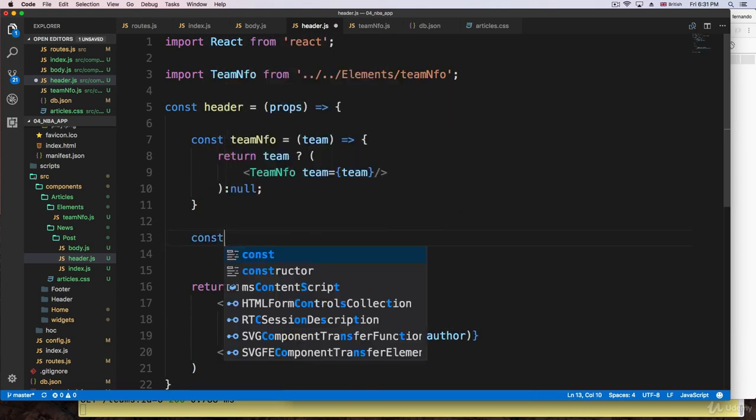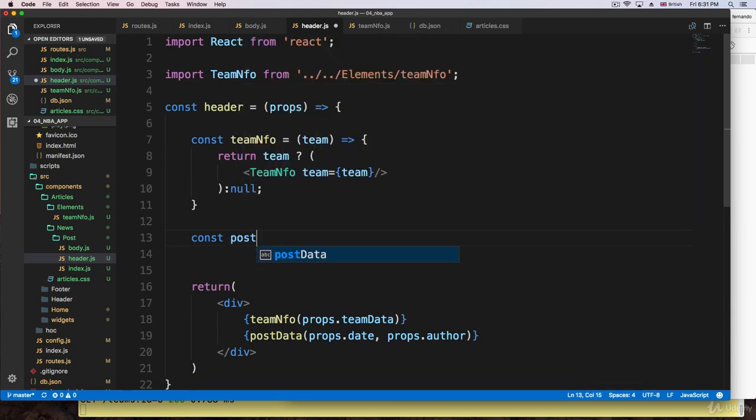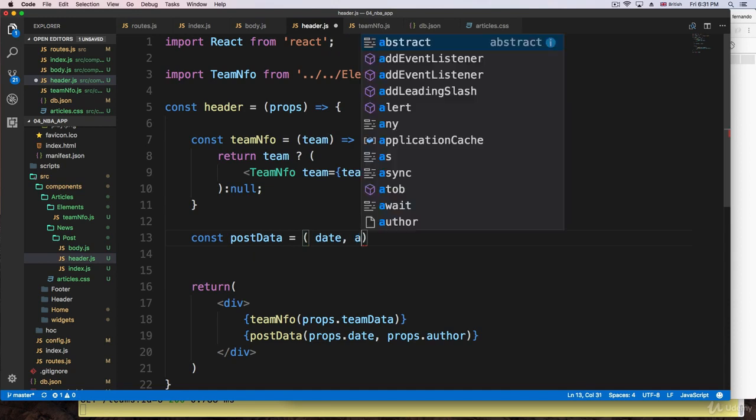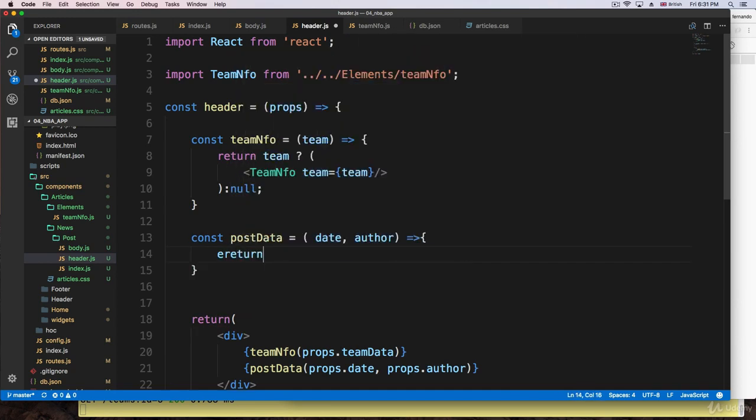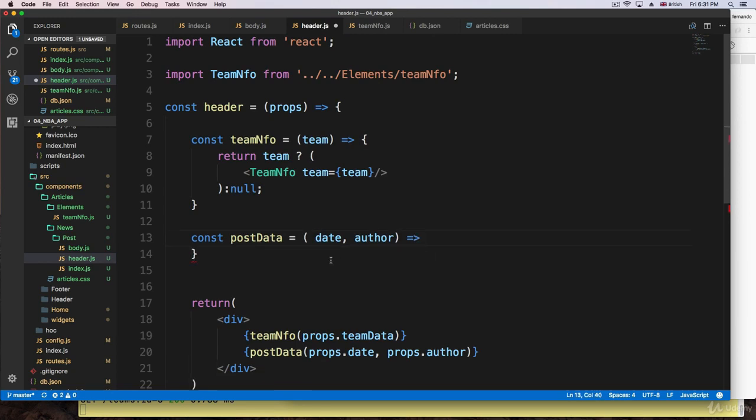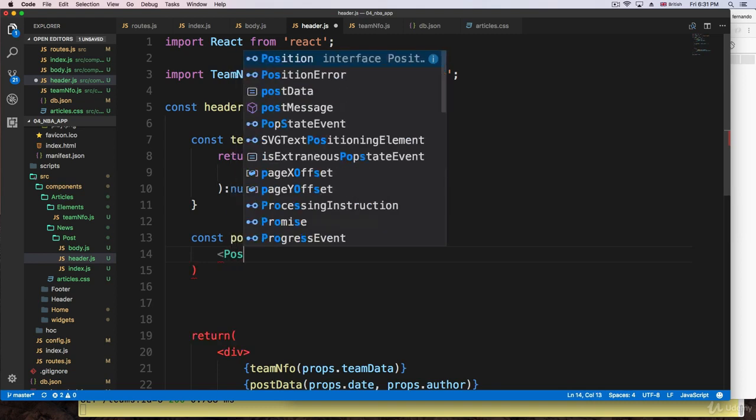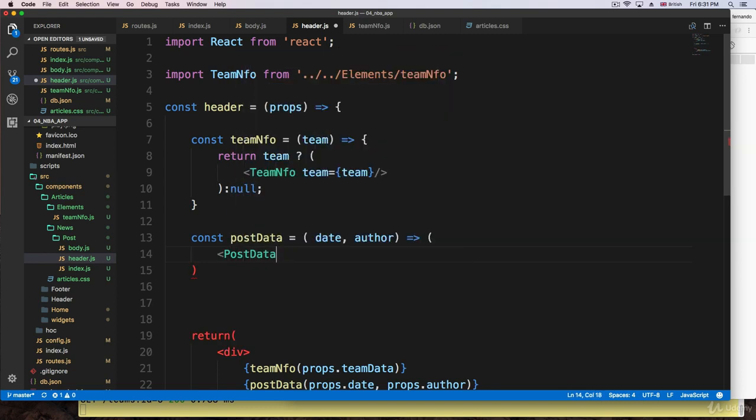I'm going to go here and create a function that is going to be serving this information, post data, and we're going to receive the date and we're going to receive the author. And this one is going to return something, so we don't need to do this. I'm going to delete this and do parentheses. And we're going to be returning a component that calls post data. We don't have it just yet. I'm going to create it.